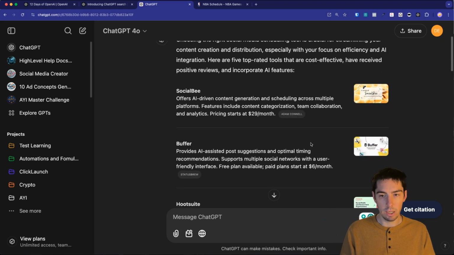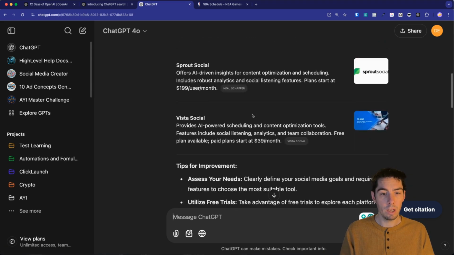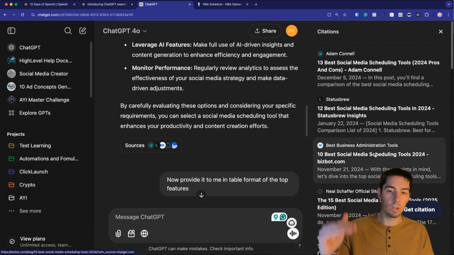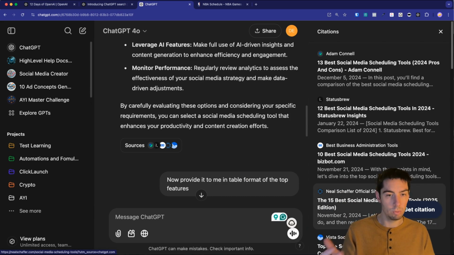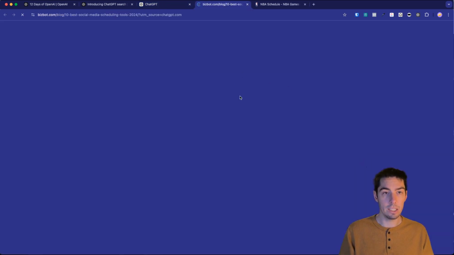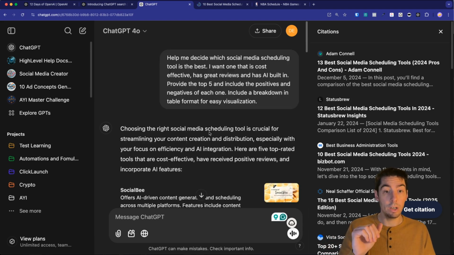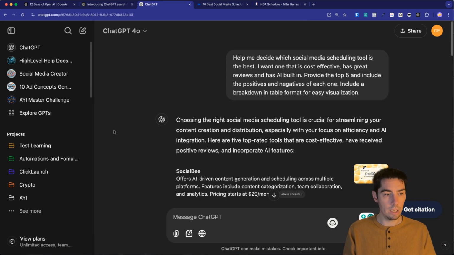If we look here, you have all the resources there, so you can see where it got the information from. You can also come down to the bottom here and click on sources, and it's going to list all the sources on the sidebar here, which is really cool. And you can just click into this and it's going to take you right to that link. So that's one great use case. If you're trying to decide on different software or trying to compare different things, you can ask ChatGPT to compare it for you. But let's go ahead and test another.